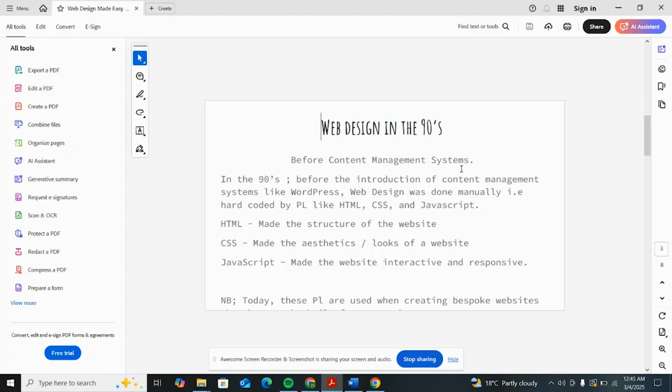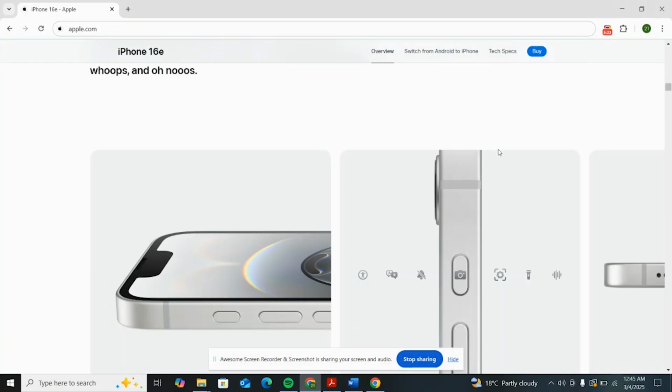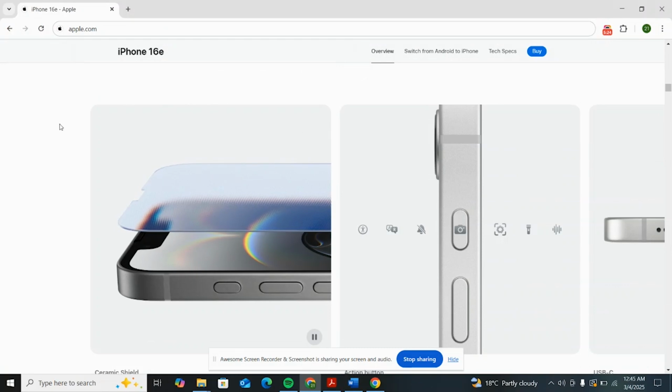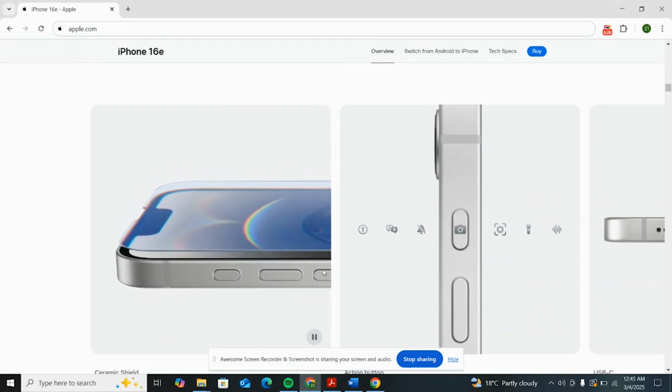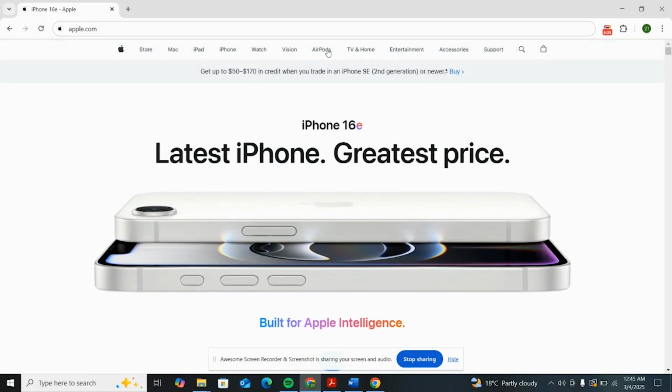So HTML was responsible for creating a website structure, for example, sections like this. This is the first section. This is another section. This box here, that is another section. So whoever did that did it in HTML.